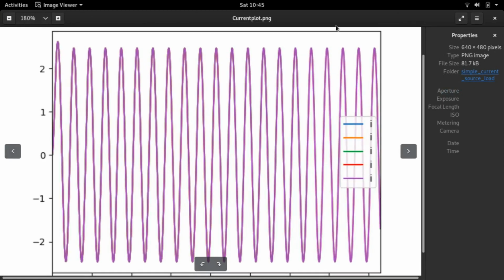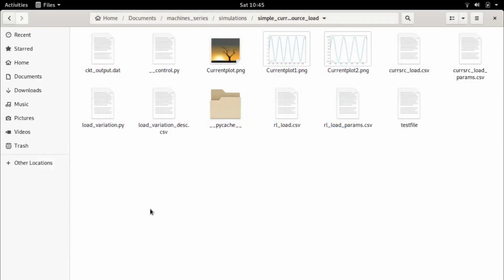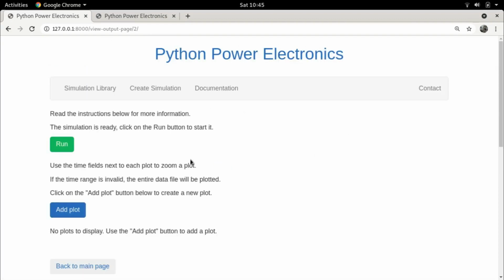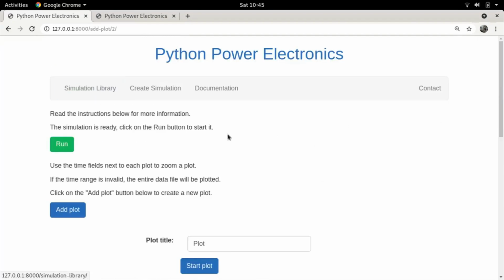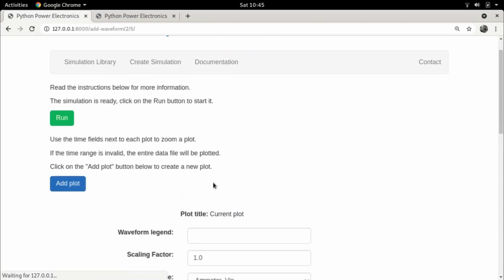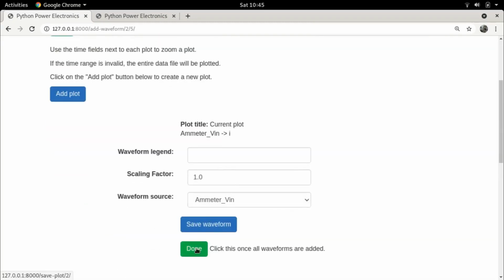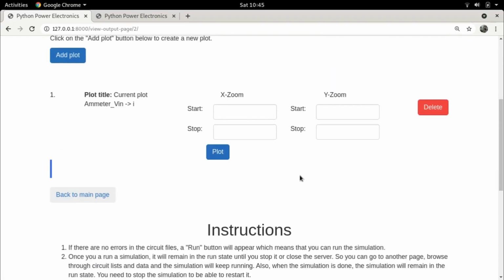But I suppose another option is I just delete it. Let me just do that. I will delete it. Add plot. Current plot is good enough. Start the plot. It's not really a deal breaker, but it bothers me when you have several plots superimposed, because now you have thicker lines, right?